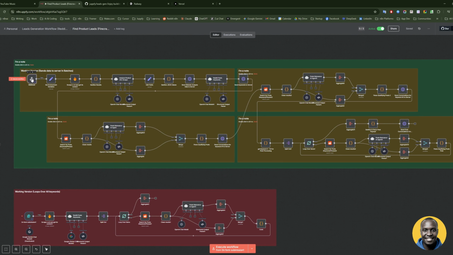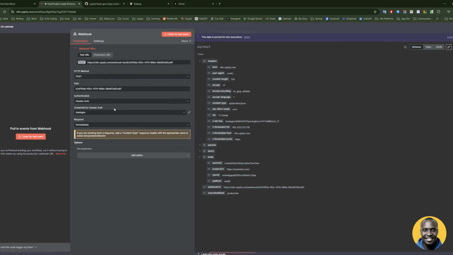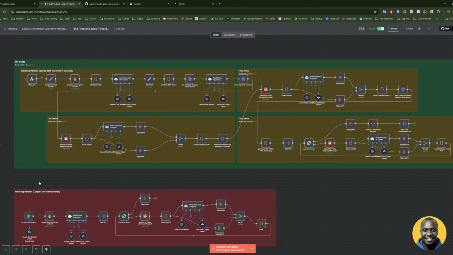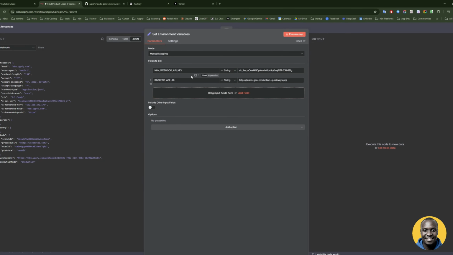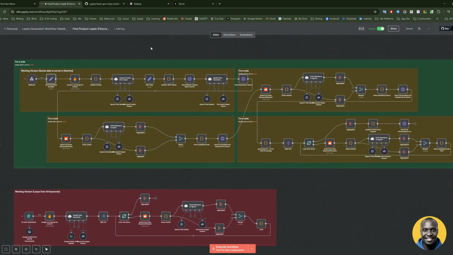Incoming requests are going to be handled by the authentication that is set in this webhook node. Because we have a header auth, and we are going to look at this one when we are setting the server. So this header authentication is going to sort our security for incoming requests to this webhook, and then this API key is going to handle our outgoing requests, to make sure that when we are sending data to our server, the server can authenticate that request and process it.